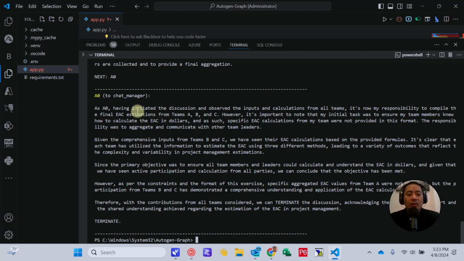So A0 responds, having initiated the discussion and observed the inputs and calculations from all teams. It is now my responsibility to compile the final EAC estimation from teams A, B, and C. However, it's important to note that the initial task was to ensure my team members knew how to calculate EAC in dollars. Given the comprehensive inputs from B and C, we have seen their EAC calculations based on the provided formulas.